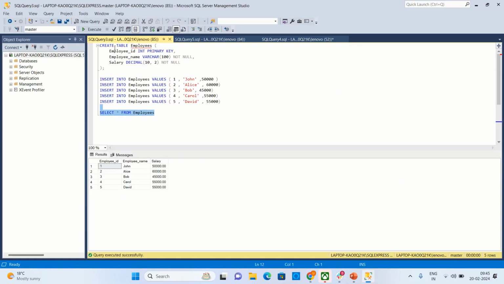This is the table that we have created with name employees, in which there are three columns: employee ID, employee name, and salary. And then we have inserted the values. This is how we have inserted the values. And on selecting all columns from this table, this is the table that we are getting.